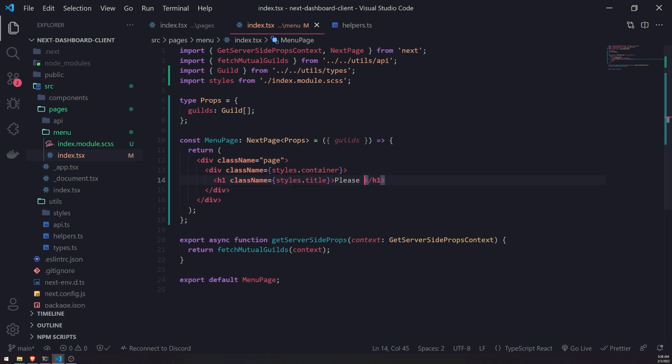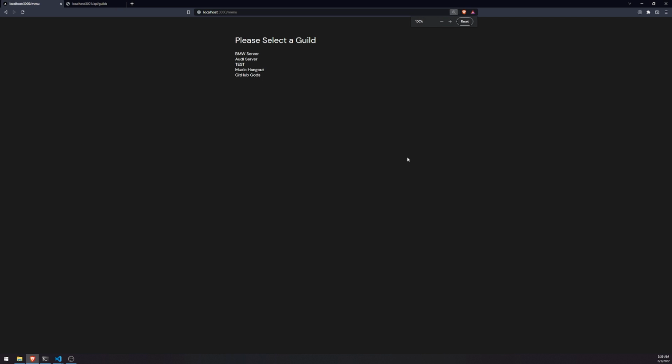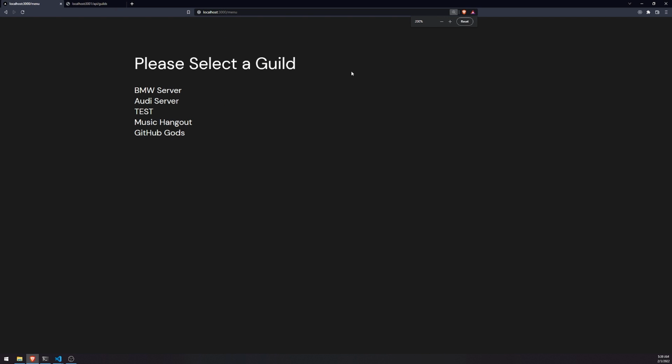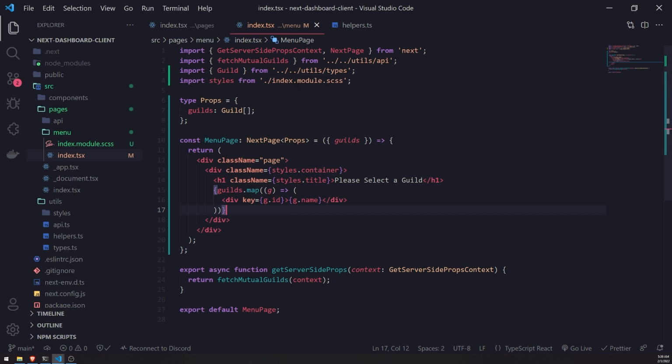And we'll write, please select a guild. Okay, and if I go back to the page, you're going to see that it's in the center now. Please select the guild. We were zoomed in a little bit, so that's why it looked like it was left aligned, but it's actually in the center. Okay, cool.